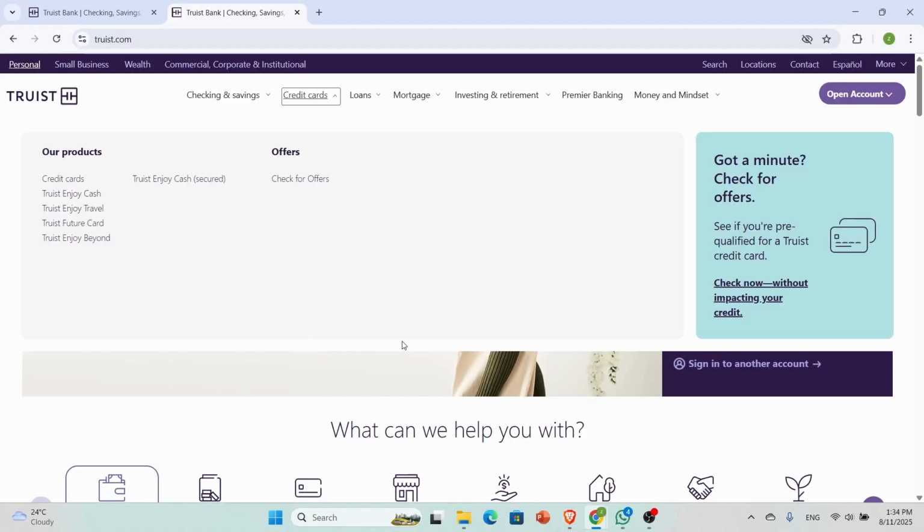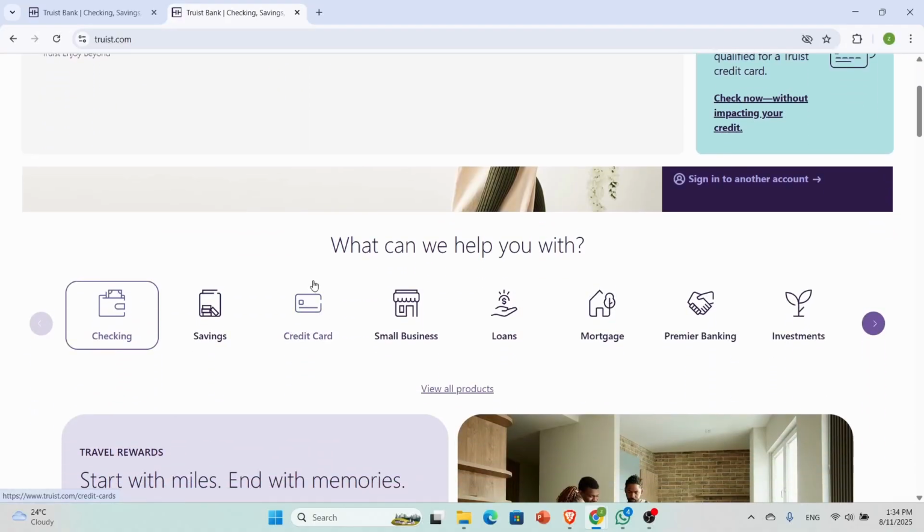And once you do that, Truist will deactivate your lost or stolen card and guide you through ordering a replacement. And that's it. Reporting a lost or stolen Truist card is quick and secure.